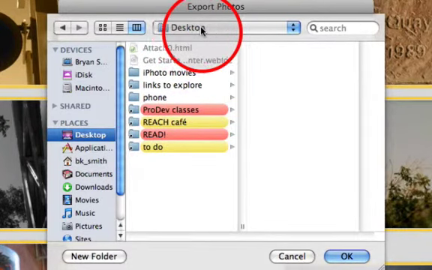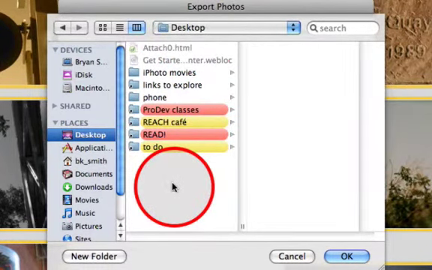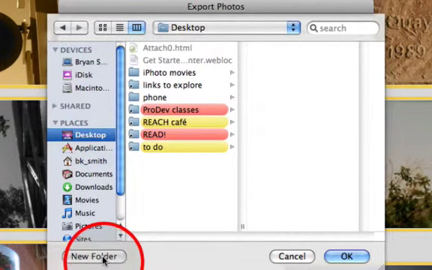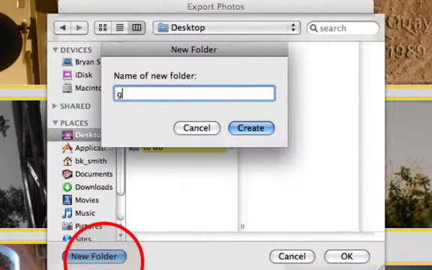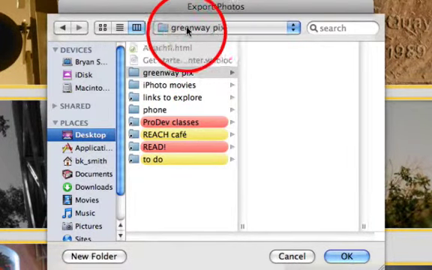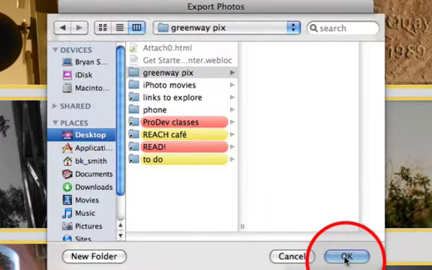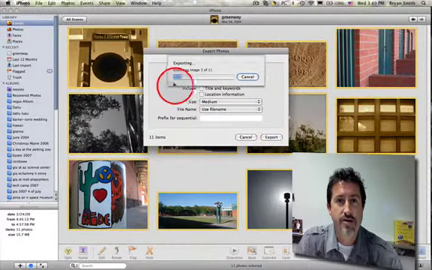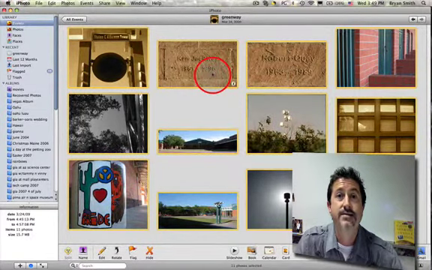Now I'm at the desktop, and what I'm also going to do is click on New Folder. I'm going to call it, in this case, Greenway Pics. I'm going to create that folder. So now I'm on the desktop, Greenway Pics. Now I'm going to click on OK, because I don't want to have a whole bunch of pictures just all over my desktop, because some desktops are rather messy. It's true. Here we go. OK. And then you can see it's exporting image 4, 5, 6, 7, 8, 9, 10, 11, and it's done.